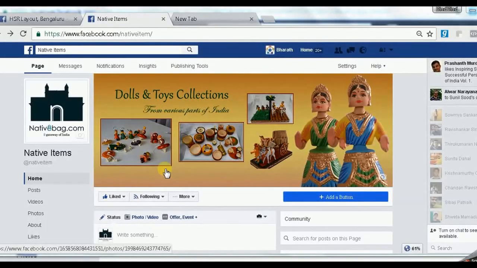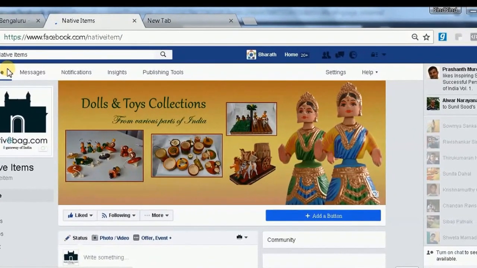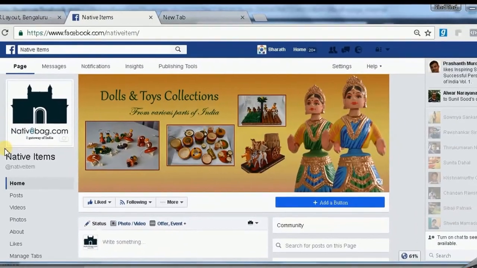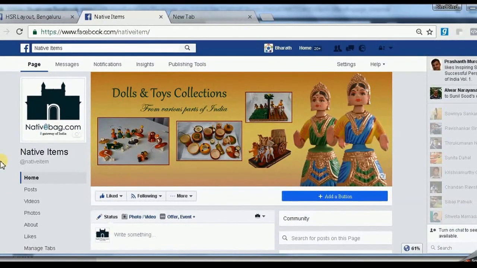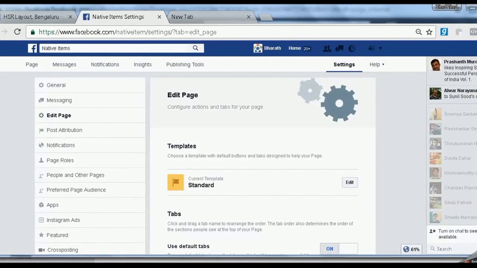In this video we'll see how to add a shop to a Facebook page. Now click on the page and go to the Manage tab. You can see on the side some of the tabs over here. You click on the Manage tab.